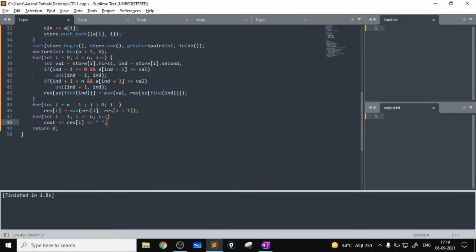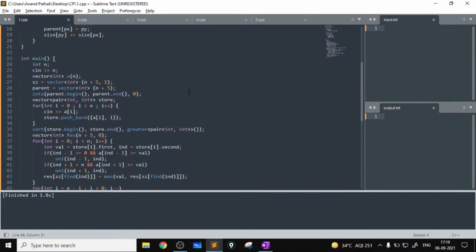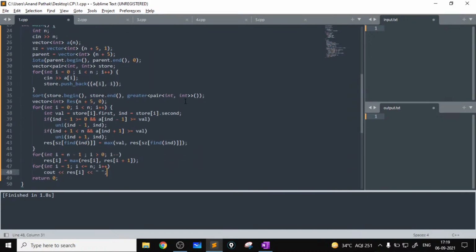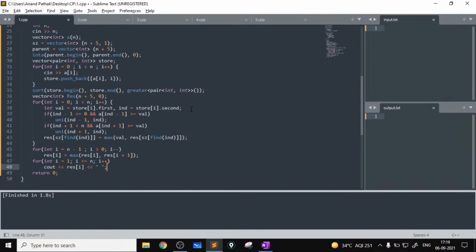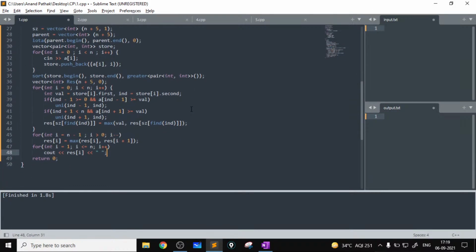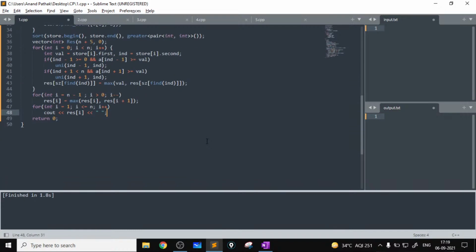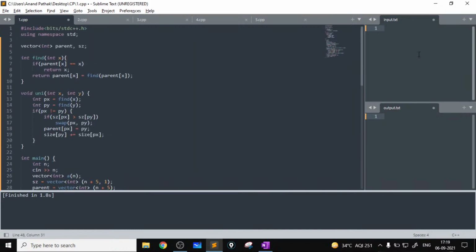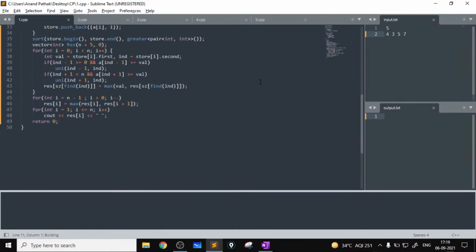So this is our code. I think we have done everything correctly. Let me check once. Okay, so everything seems good to me. Let me check it for our sample array, that is 4 5 4 3 and 5 7 is a sample. Let me check if it is working correctly.